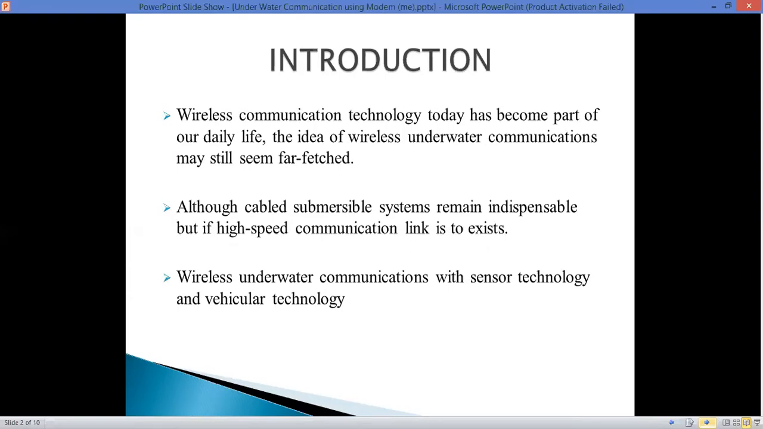Modem. A modem is typically used to send digital data over a phone line. The sending modem modulates the data into a sound signal, and the receiving modem demodulates the sound signal back into the digital data.